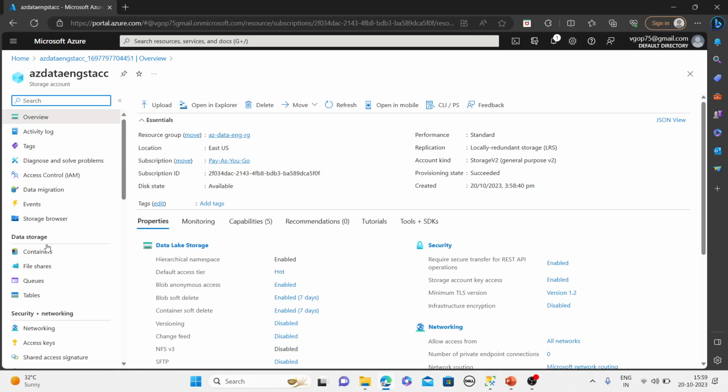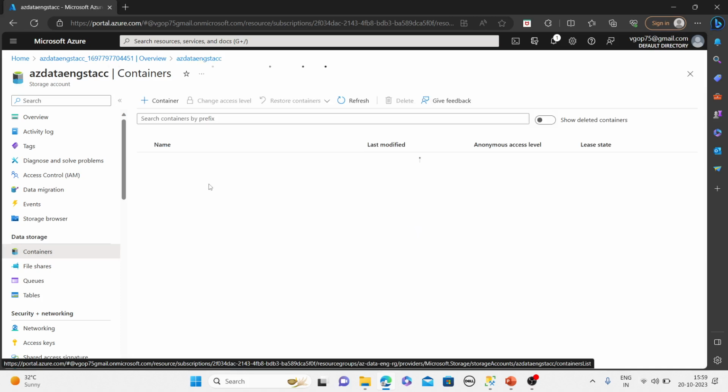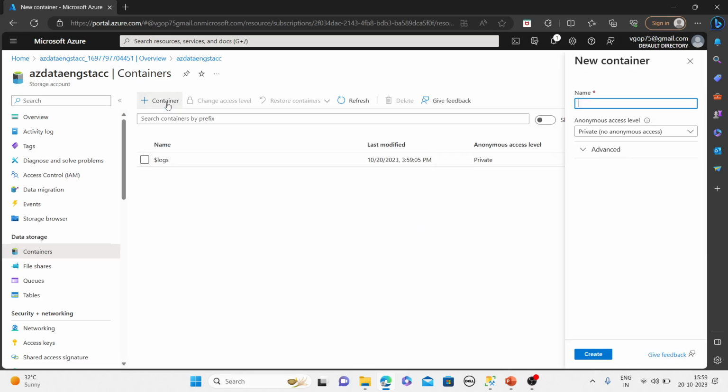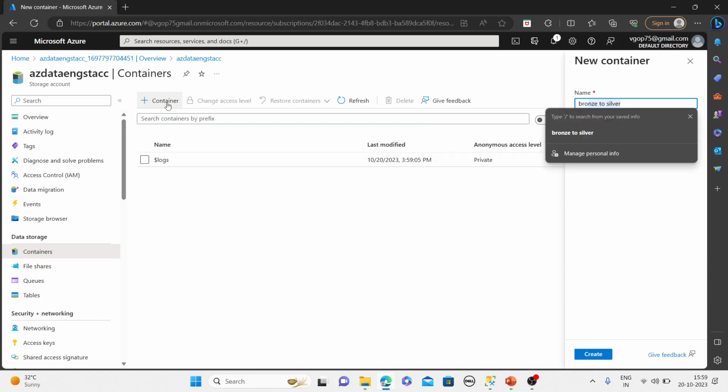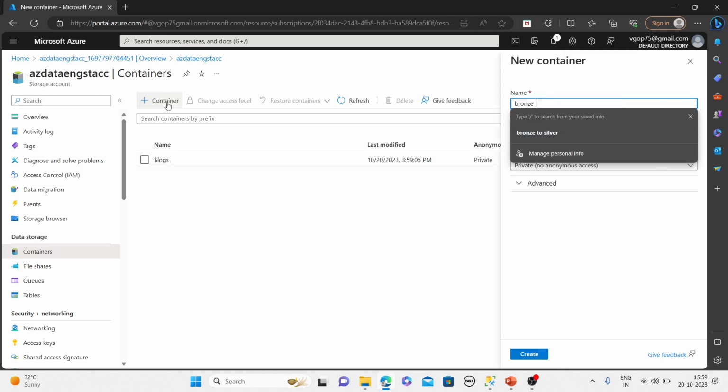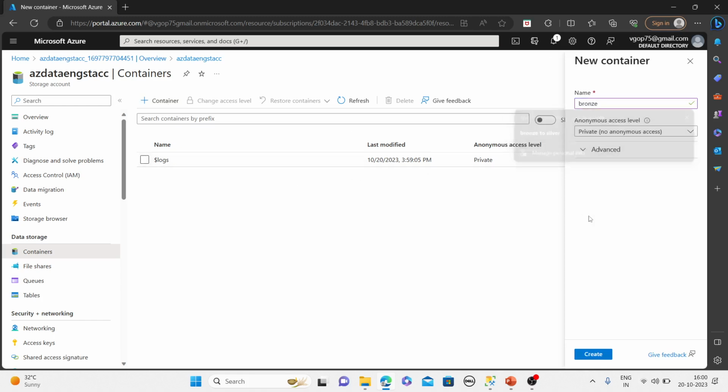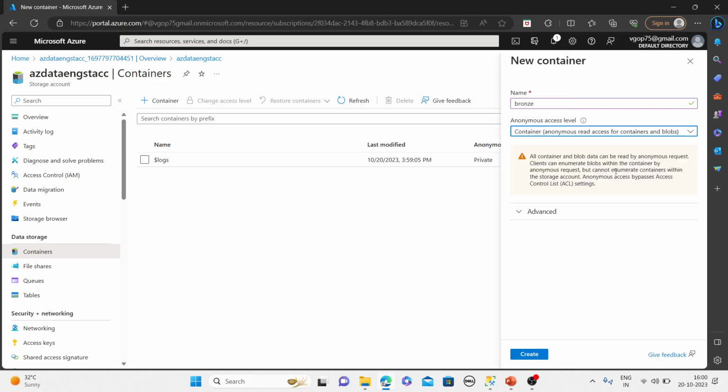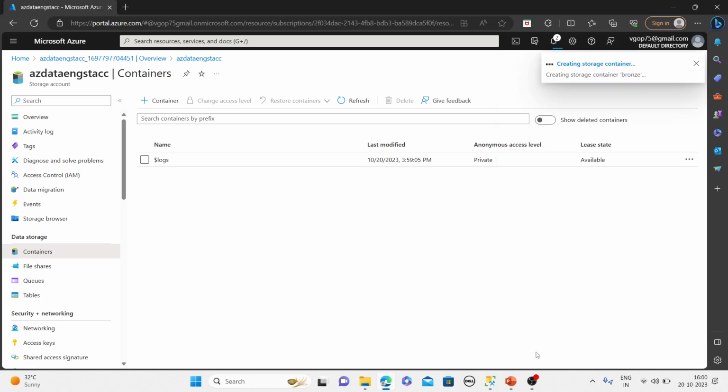So now I would like to create containers here. Containers are nothing but just like folders. I would like to create a branch container here. Fine. Let it allow access from other anonymous access also.